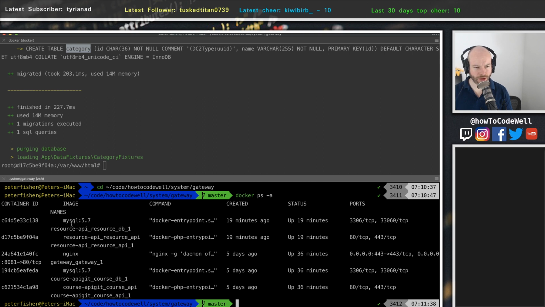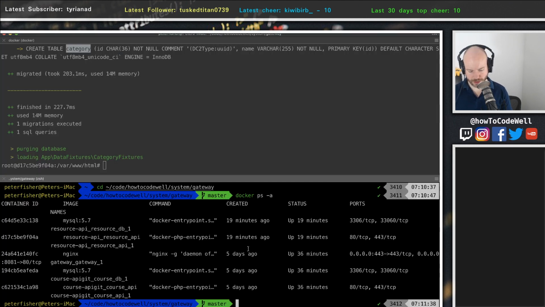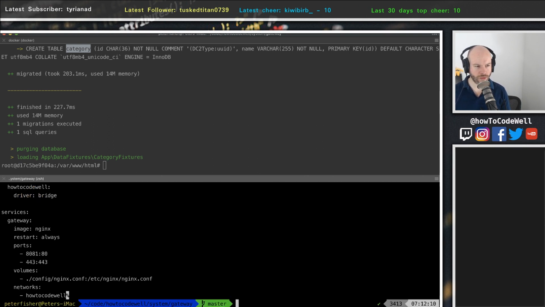Okay, so you can see that we've got the resources container for the database, for the actual web server, for the gateway, for the course database, and for the course web server. So what I need to do is take this down and refresh this rule. First of all, let's do a cat of Docker compose, just to remind myself what this looks like. Yeah, it's only got that one service. That's fine. So I'll do a Docker compose down off of this.